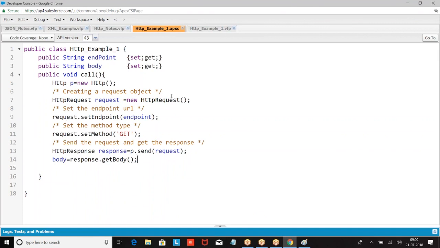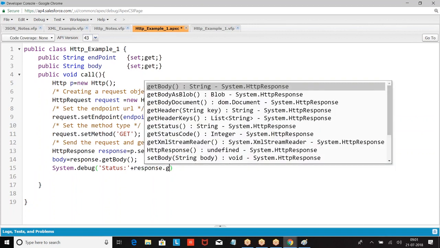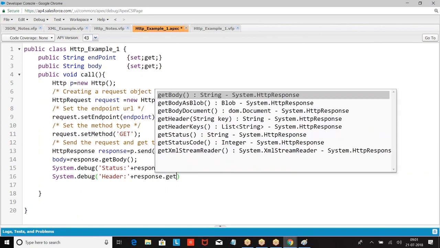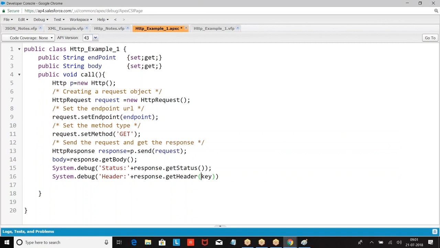HTTP request equal to new HTTP request. Endpoint method is get, send the request, get the response. In the response, status, response dot get. System dot debug that response dot get. You can say head.